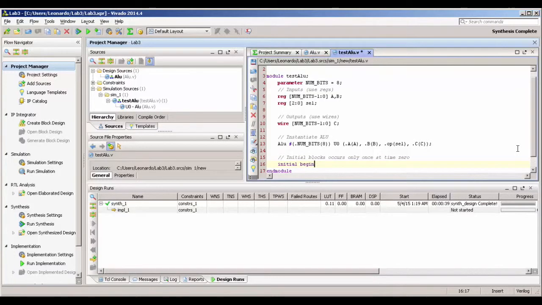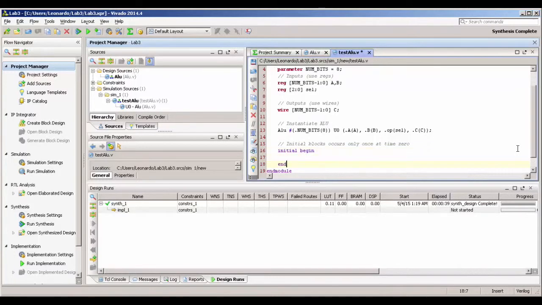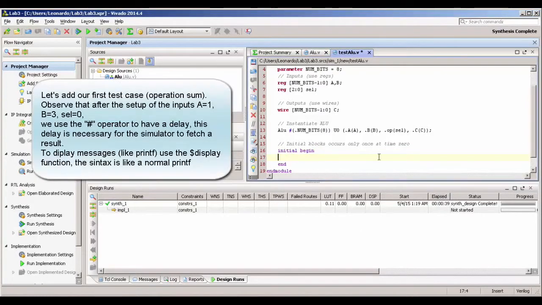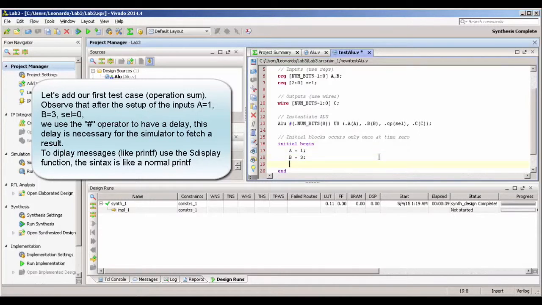Okay? One point to remember is that on every input stimulus that you add, you need to do a delay to fetch the output. Okay? To add a delay, you use the sharp character followed by a number, which is the amount of delay in time units. And after this time passes, you can safely read the output and see what the simulation returned.